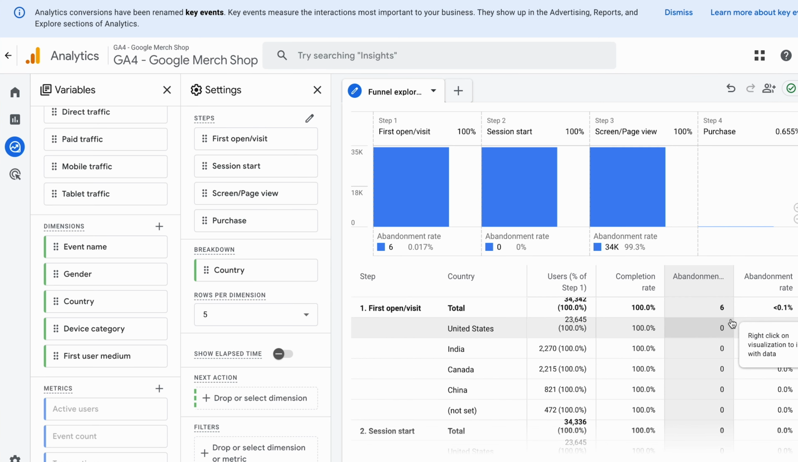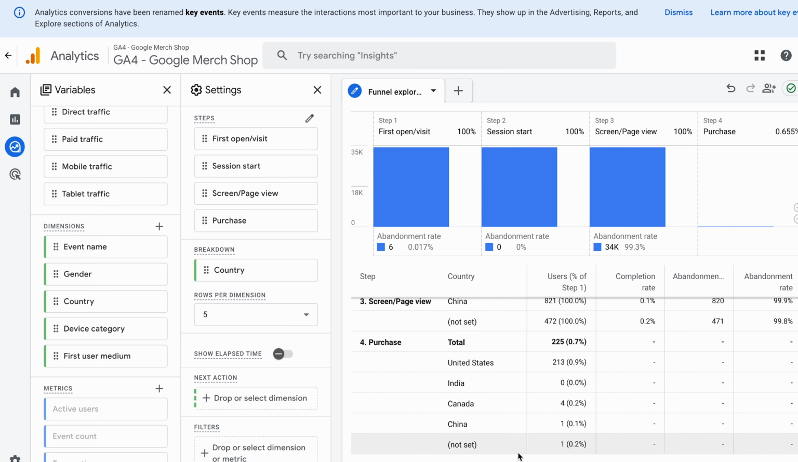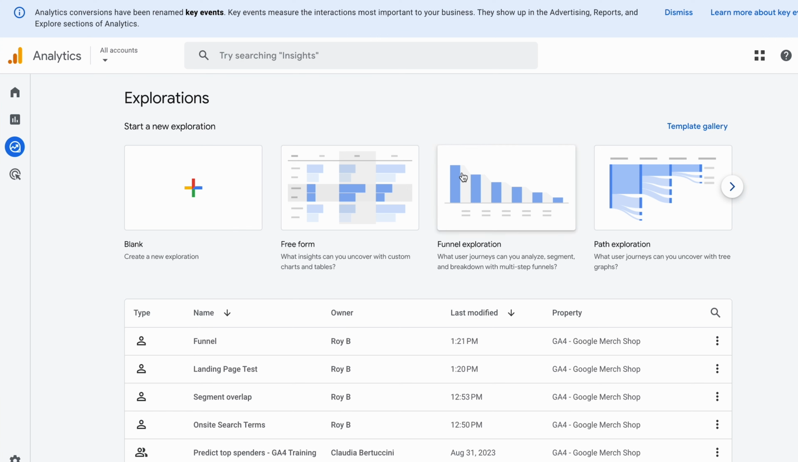And it's going to show me the different steps for the different countries. So you can see there's India in here, Canada, that type of thing. So each of these steps will then be broken down by that breakdown that I have there. So that's funnel. That will help you understand how people are going through the site.